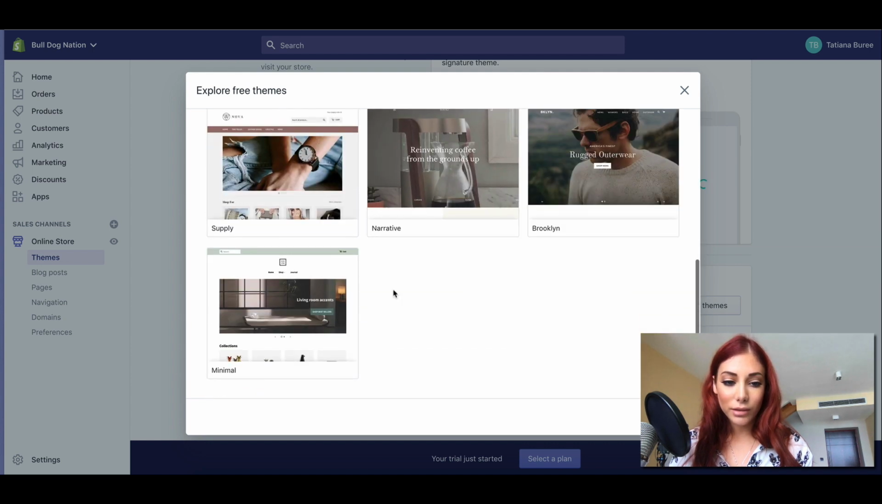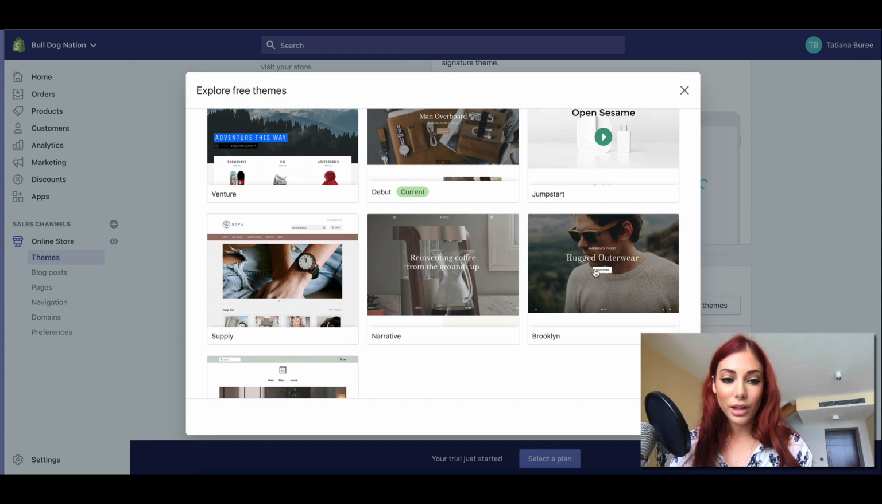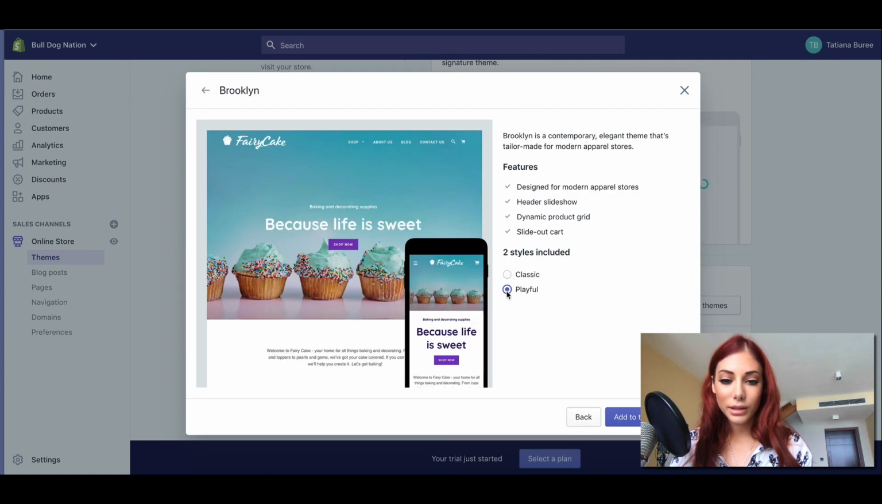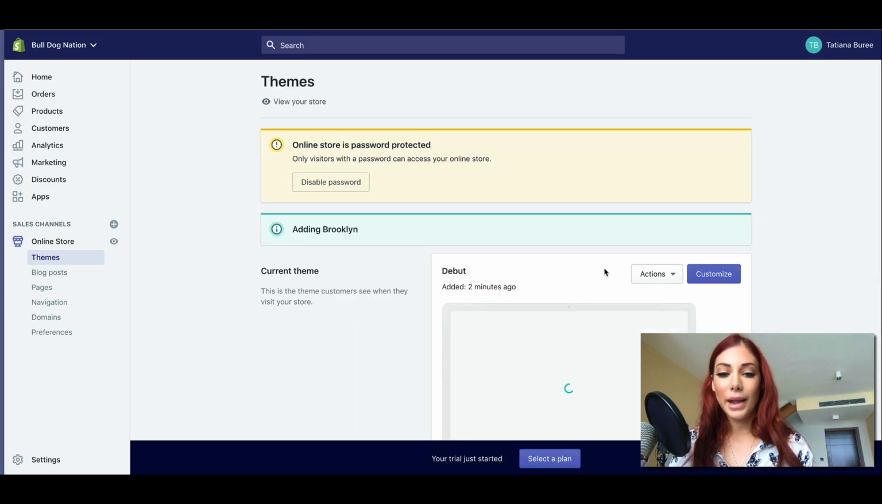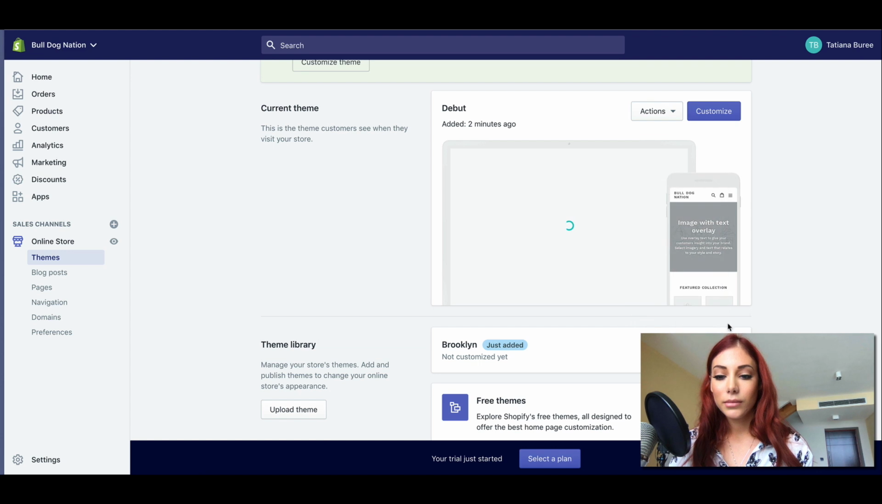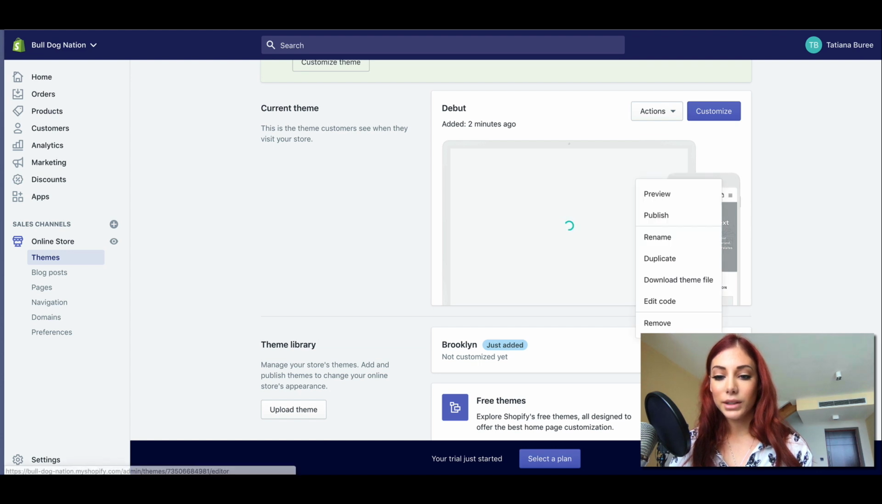Depends on what you like. I'm gonna do the Brooklyn theme. And I'm gonna do the classic. It's cute too, actually. Let's do playful. So add to theme library. All right, so now we have the Brooklyn theme, but we're gonna make this our main theme. So we're gonna customize it.